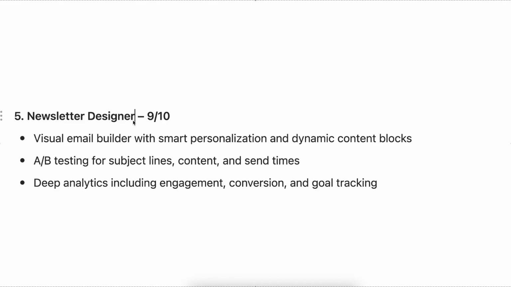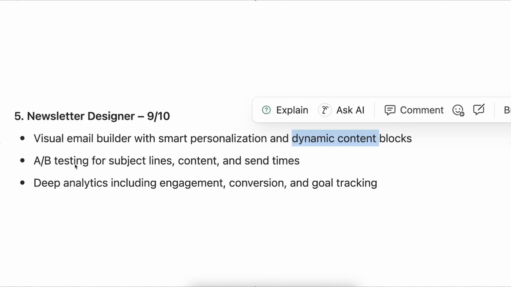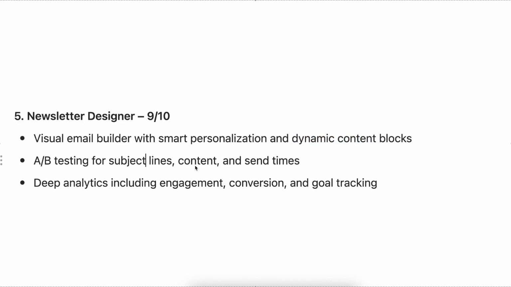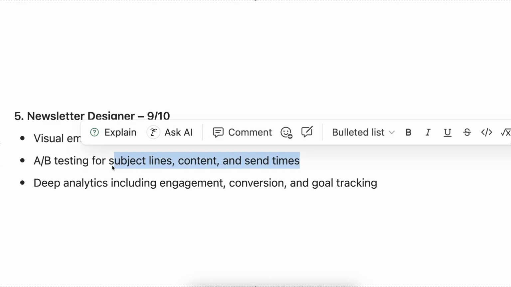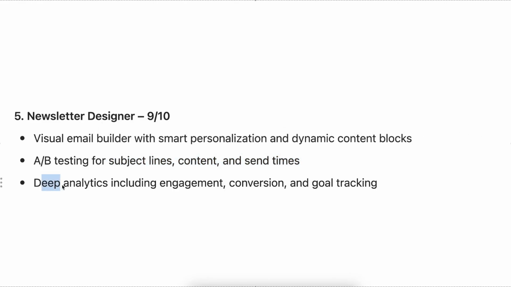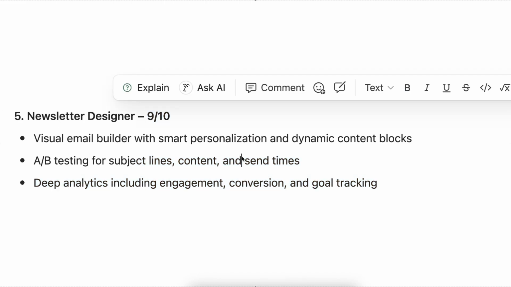When it comes to the newsletter designer, again, you have basically this visual builder with smart personalization that you can add, and you can add dynamic blocks like other email marketing softwares. You also have A/B testing for subject lines, content, and send times. This is something that most email marketing softwares will have. But on top of that, you also have deep analytics, including engagement, conversions, goal tracking. So it's really more or less, I would say, everything that you will need for a newsletter. So it's a 9 out of 10.